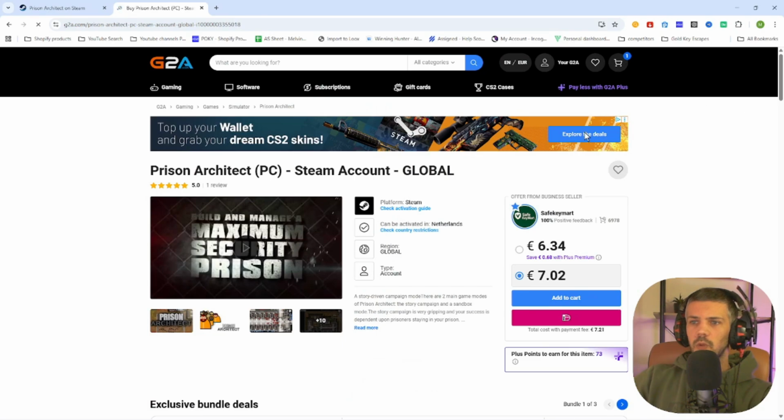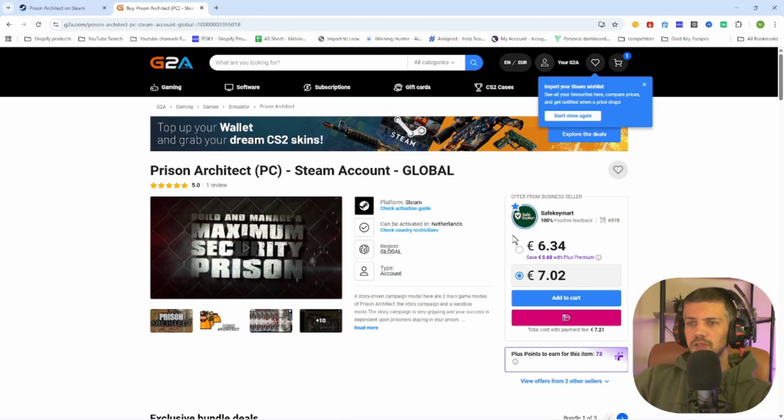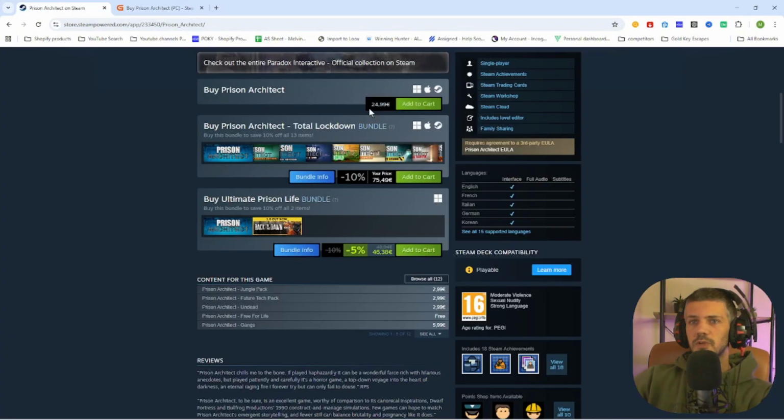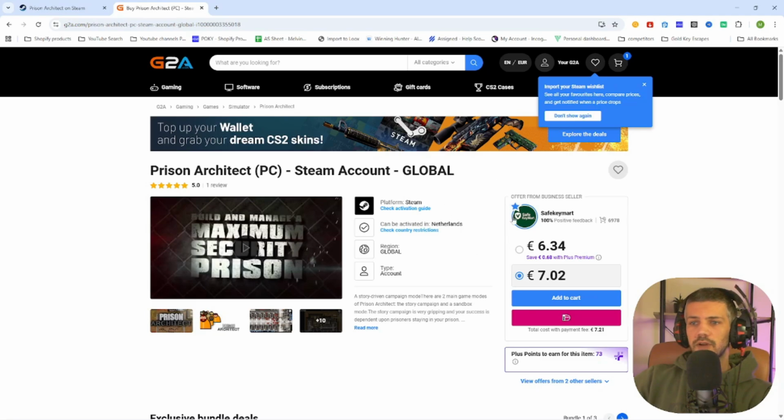After that, we will find out that we can already download this game for just €6.34 compared to the Steam price of €24.99. This will definitely save you a lot of money while downloading games online. Now what you can do is purchase this game through this website, and after that you will receive an email confirmation with all the steps to follow, including an activation key for Steam or a completely new legit Steam account to download this game on your PC.